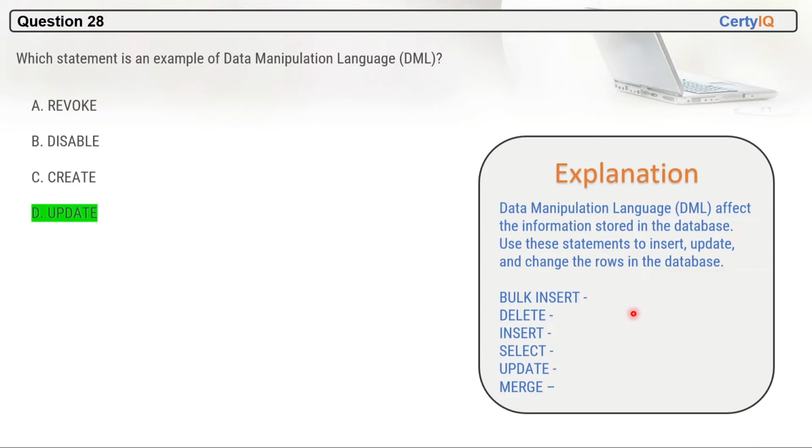Try to revise these DML DDL statements. Definitely these are going to help you in exam. So data manipulation language affects the information stored in database. Use this statement to insert, update, change the rows in database. So these are some DML statements. You can save it.